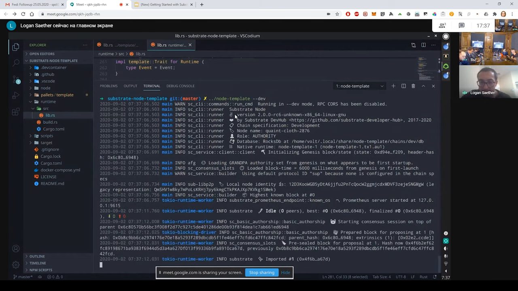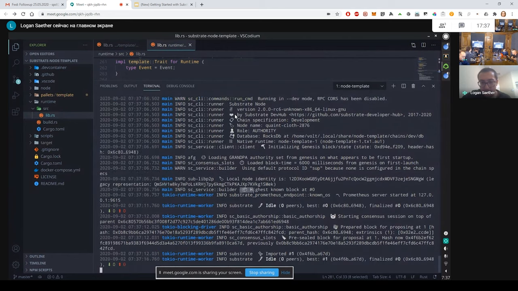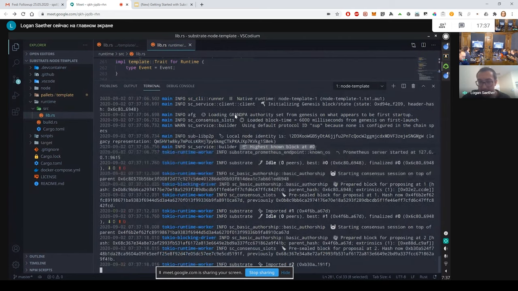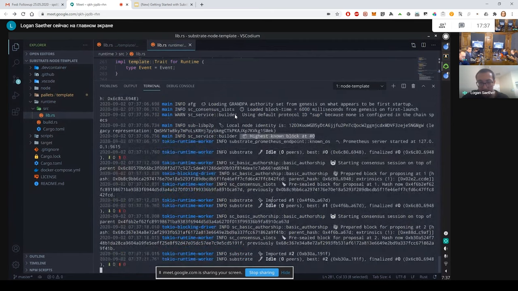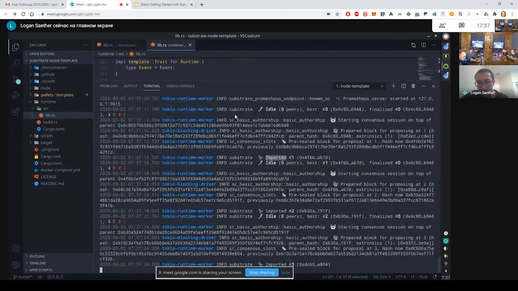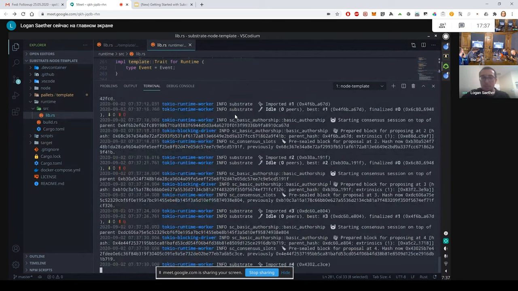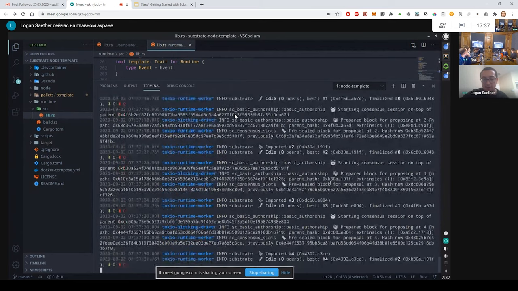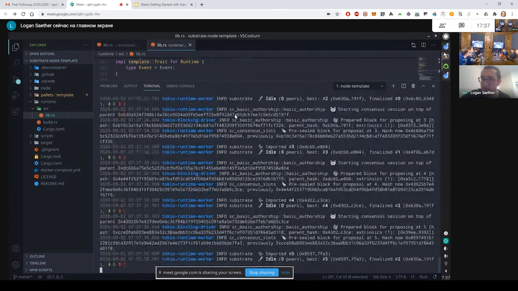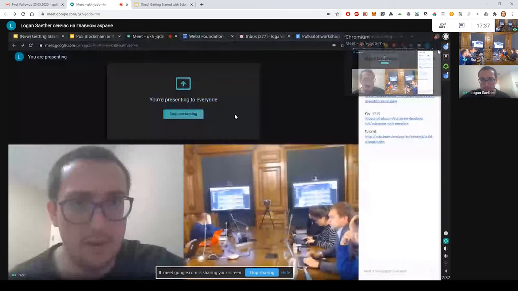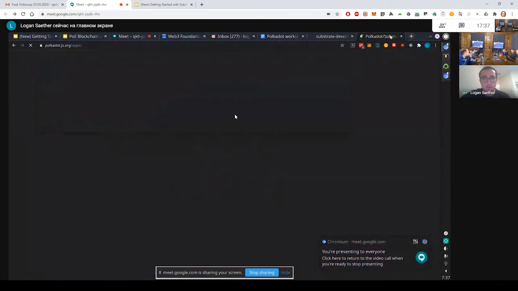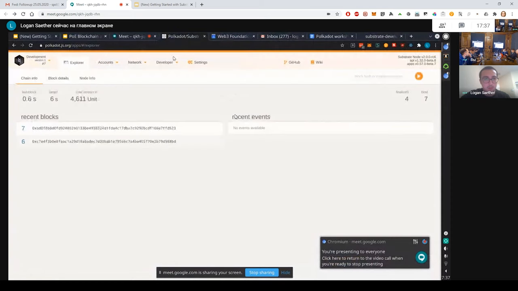So we'll see some output saying that the highest node block is zero because this is a new chain. And then it'll just start chugging along and creating blocks. So we see here block one was created, block two created, block three created. Now that's cool, but how do we actually call transactions on this chain? For that, we'll be using the apps dashboard.